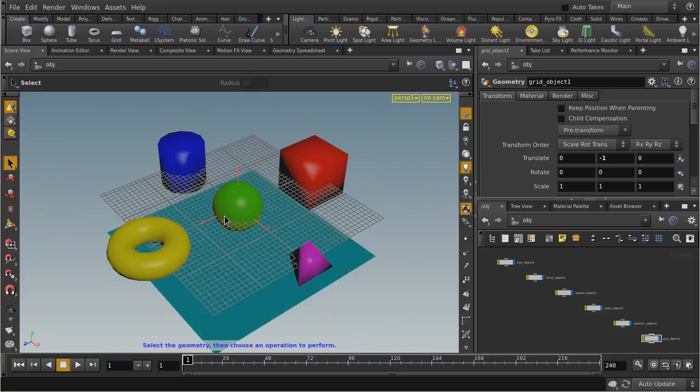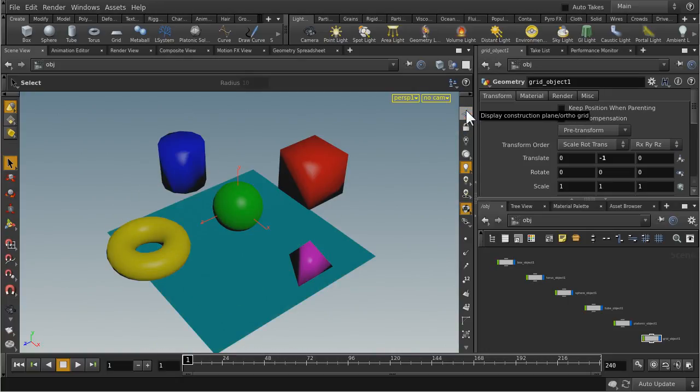And the way that we do that is here on this toolbar on the right. This first icon will allow you to hide the construction grid, turn it on and off. We'll just turn it off.